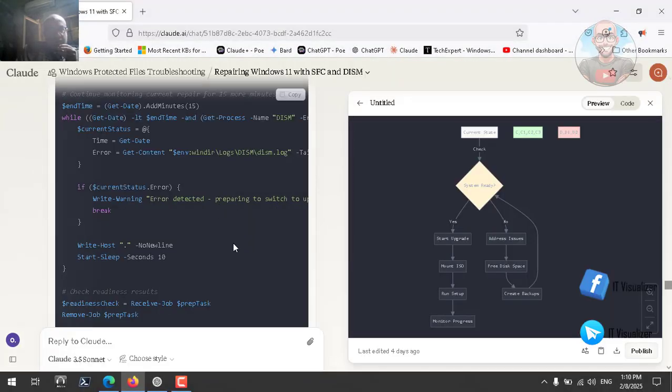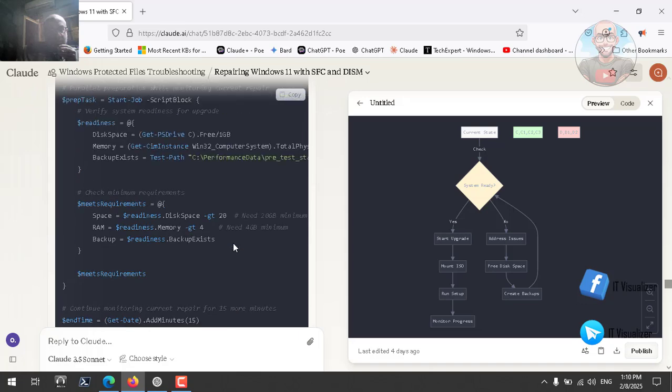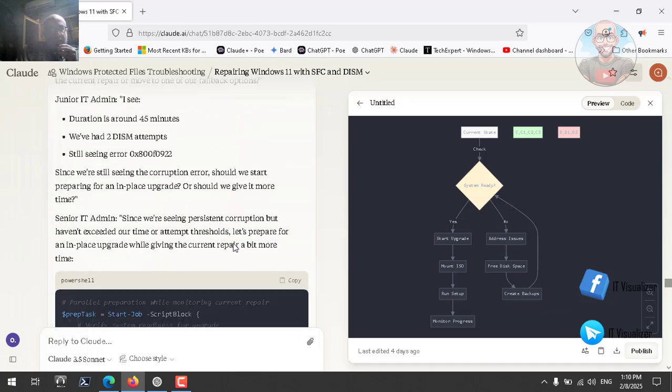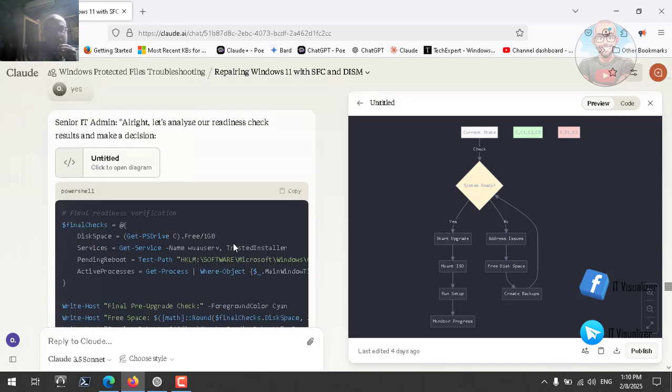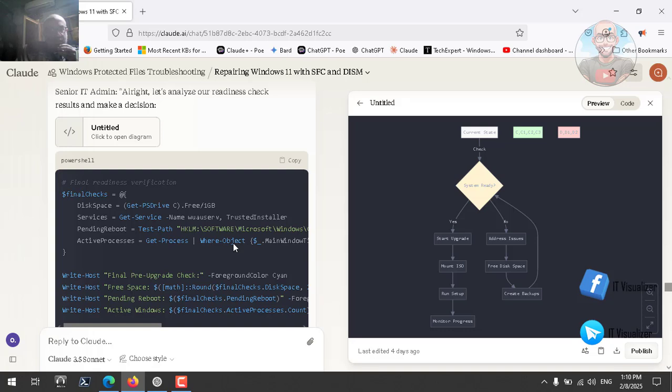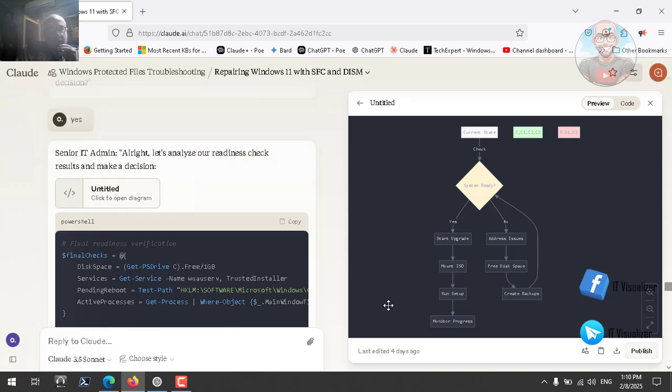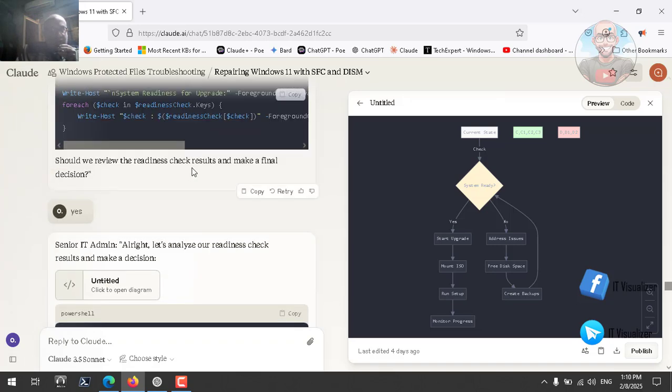This seems good, but will it take a backup? Create backup of the hardware requirements, maybe not a real backup. Is this a backup of the state of the hardware, or is it taking a real backup? Okay, so let me stop at the readiness check result.